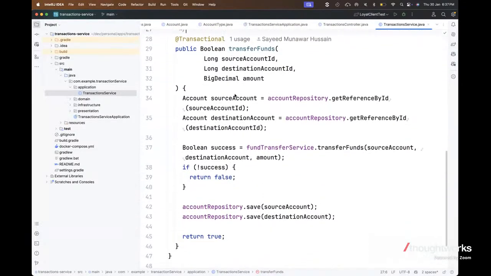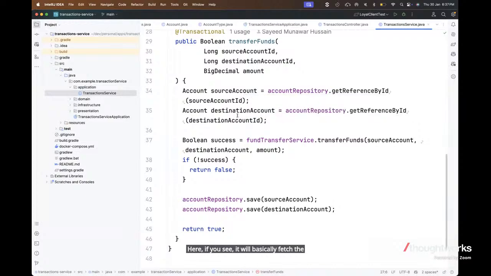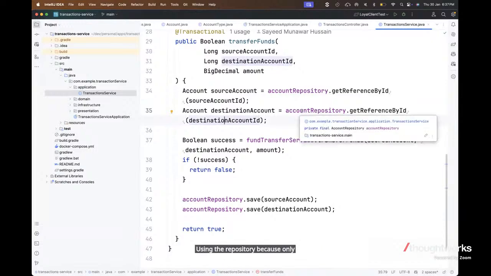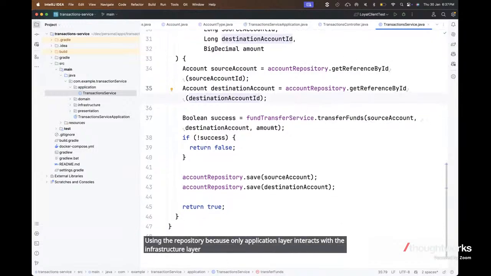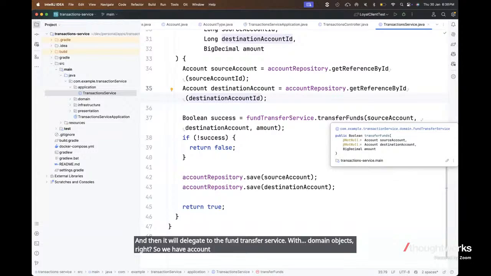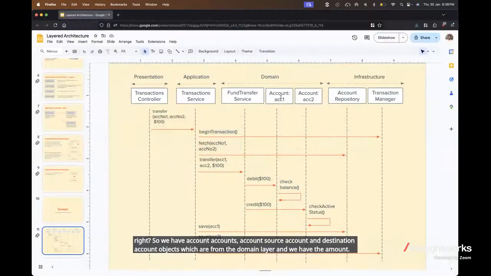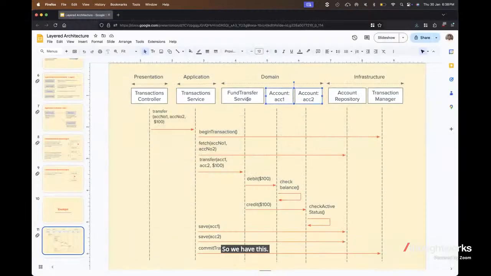Here, if you see, it will fetch the accounts using the repository, because only the application layer interacts with the infrastructure layer. So it will fetch the accounts, and then it will delegate to the fund transfer service with domain objects. So we have the source account and destination account objects, which are from the domain layer, and we have the amount.